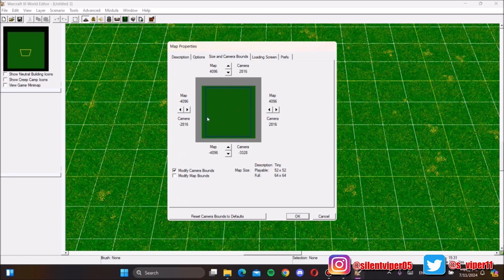And this is the size of the map. This is the full map, but this much is the playable area, and you can increase the camera size. For example, I do one step over here, one step over here, and the playable area has been increased to 54, and we can do that here as well. Now it's 54 by 54 rather than 52 by 52. So you can change it from here. This way you can actually make the map 64 by 64 playable as well.